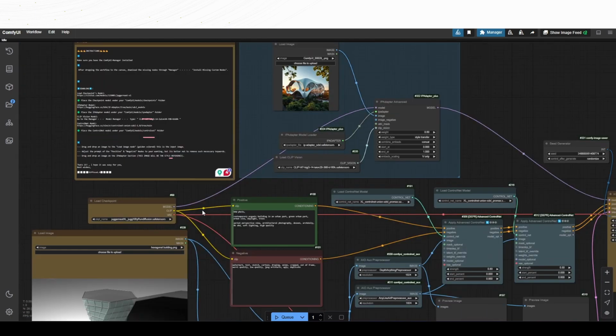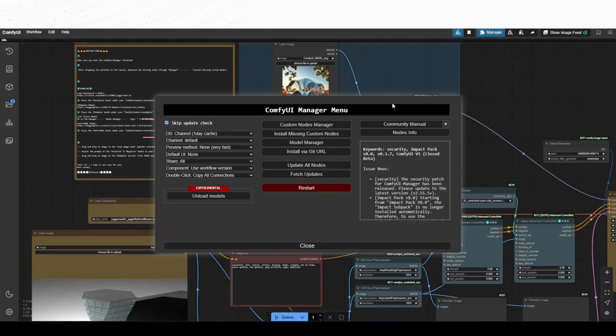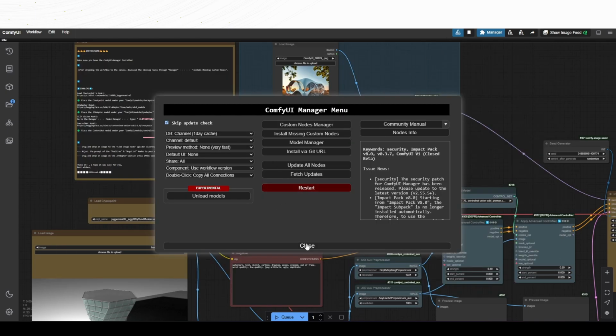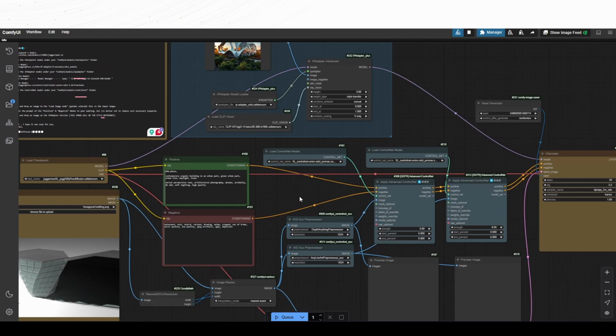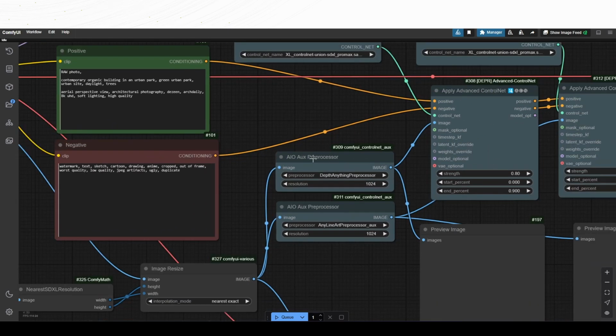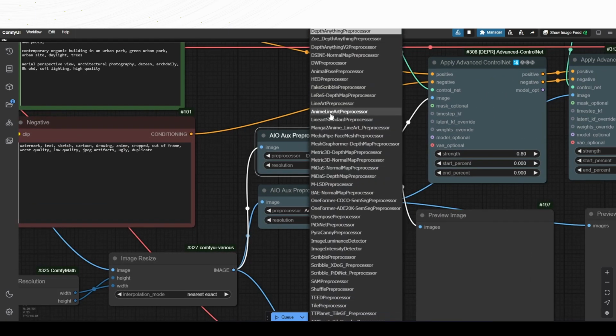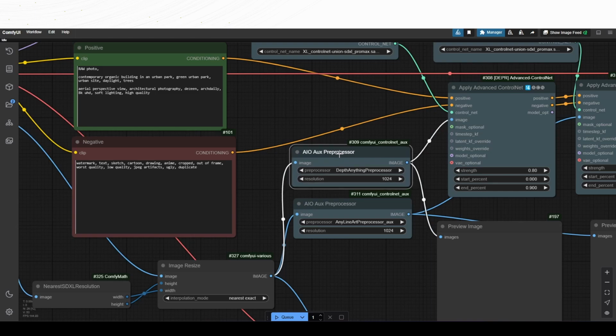That would be it. After you drag and drop your workflow, most probably you would have some missing custom nodes. Go to the manager and then install missing custom nodes. Just click download and then restart ComfyUI and the nodes should come in their place. Another node to mention is the preprocessors node. This is also a custom node full of different preprocessors. I am using the depth anything preprocessor and the Anyline art preprocessor.